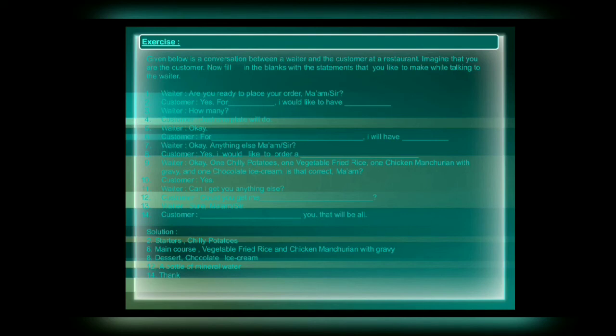So the conversation begins as you go to a restaurant. The waiter will come to you and he will ask, are you ready to place your order, ma'am, sir? You are the customer, and you will say, yes. For starters, I would like to have chili potatoes. Waiter will certainly ask how many. So you will say, just one plate will do. Waiter will say, okay.